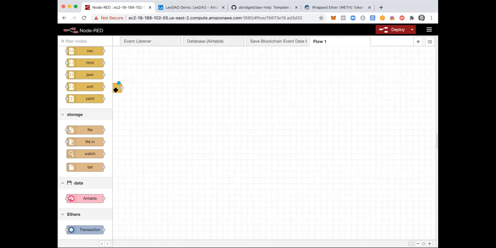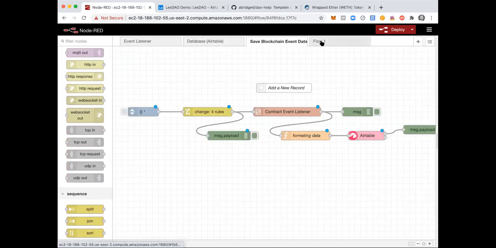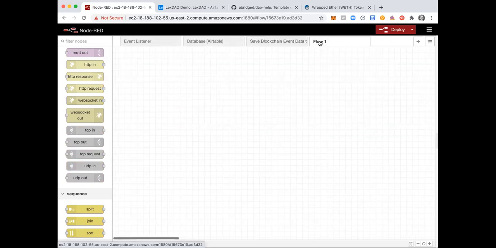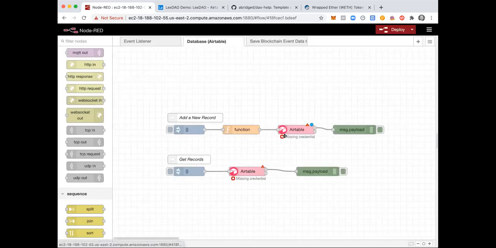Gotcha. So JD, do you want to quickly get into saving the blockchain data, or first configuring the database in Airtable, that second tab, and then the third tab, eventually getting that blockchain event listening that's happening on Covent for DAI, and then saving it into an entry in Airtable?